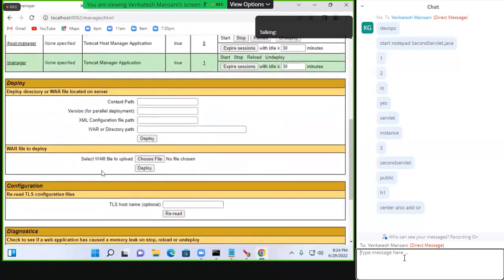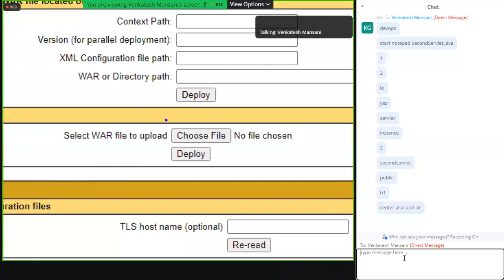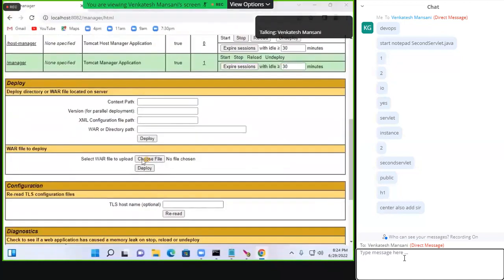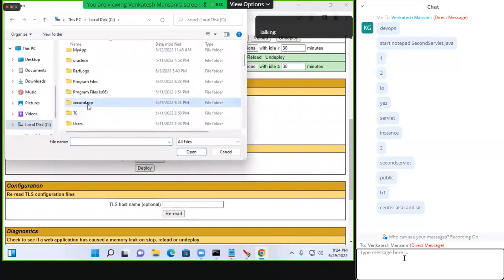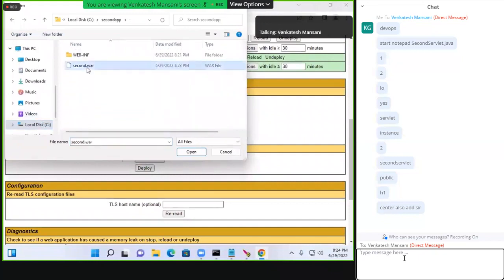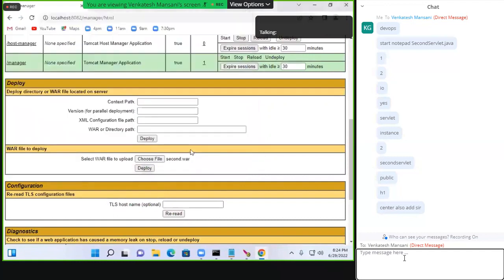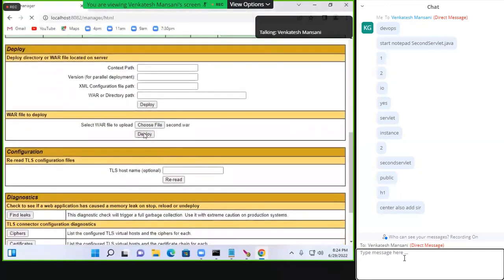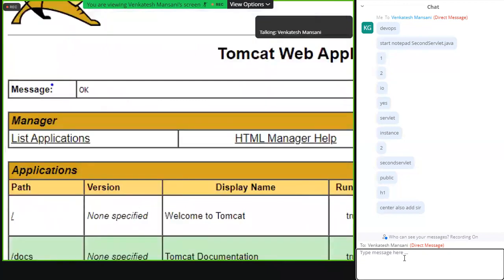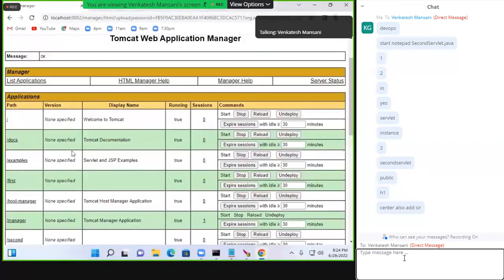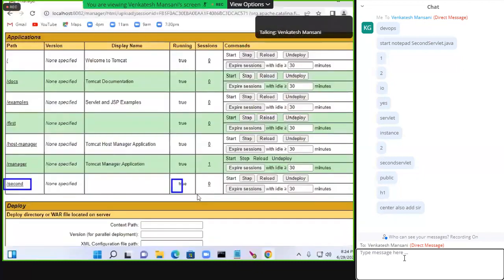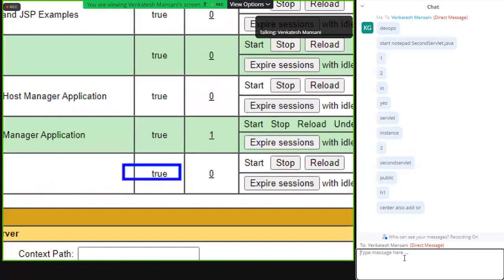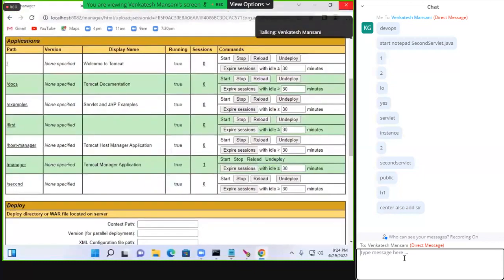Next, here, choose file. C drive, second app folder. In that, second.var. Click on open. Click on deploy. Here, OK. Here, second, true. Okay, it is true. Successfully deployed. I'll close.